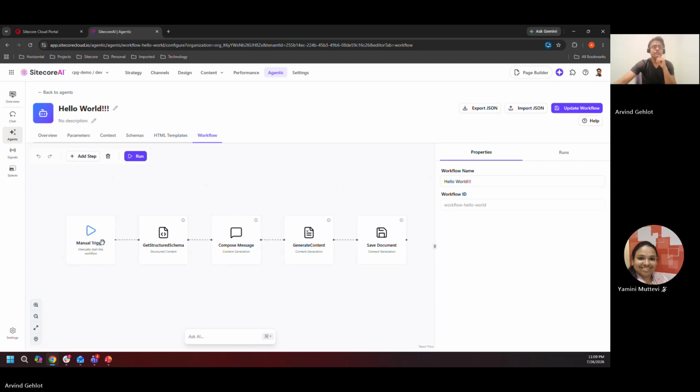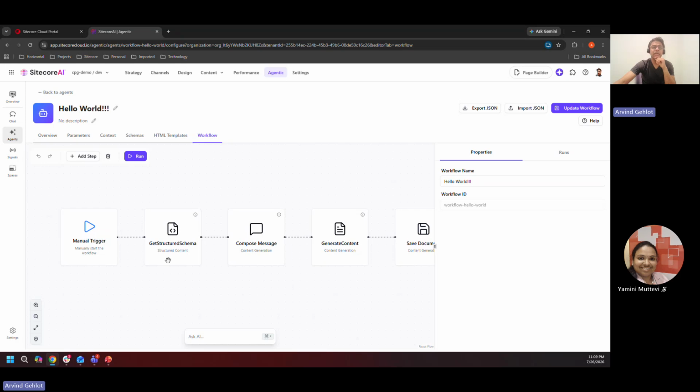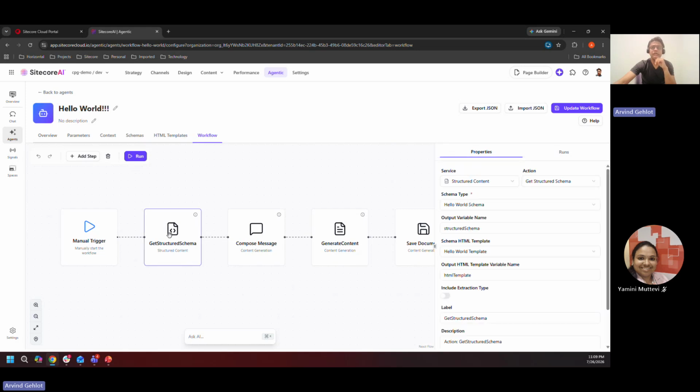So we are defining that, okay, manual trigger, then this action is needed to read the schema. We defined the schema here. You can just click on it. As I mentioned during the presentation, we can define the parameter name, like what the input parameters could be that are needed to process this particular action, and what the output parameter name should be. For the output parameter name, we have given the structured schema, pay attention to it, and we will use this in the next upcoming actions.